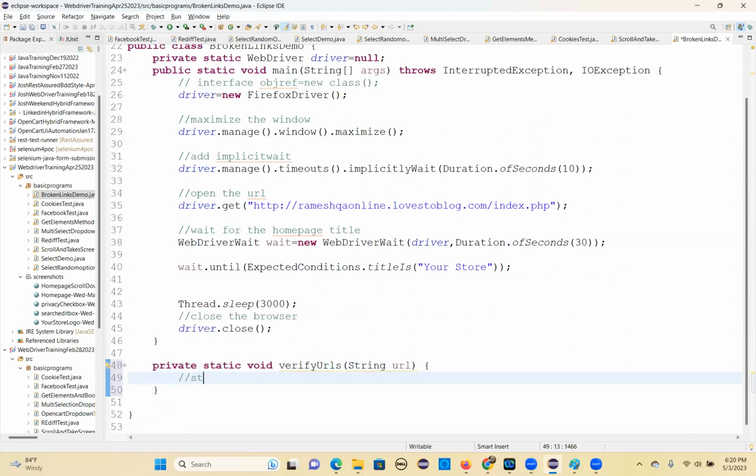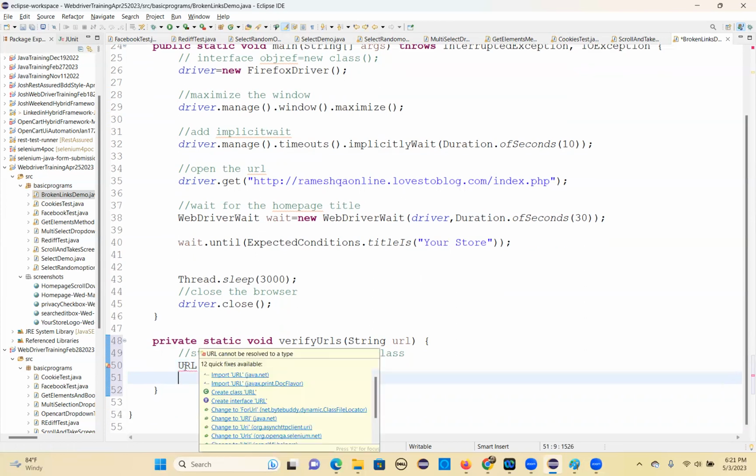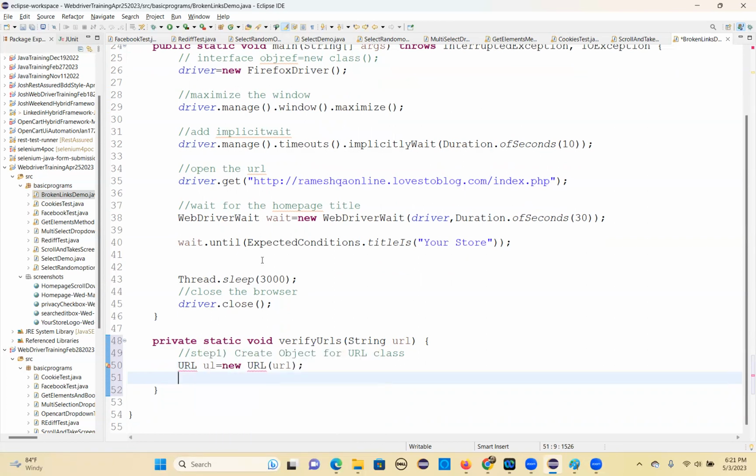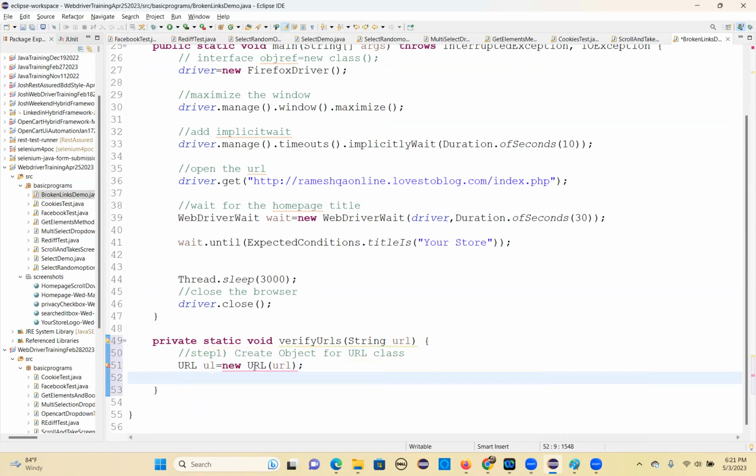So step 1, create object for URL class. So URL ul equal to new URL, so that you pass the URL as a parameter. That's a constructor. This class is available in java.net package. So that's it. And it will ask you to add the throws declaration, add the throws declaration.